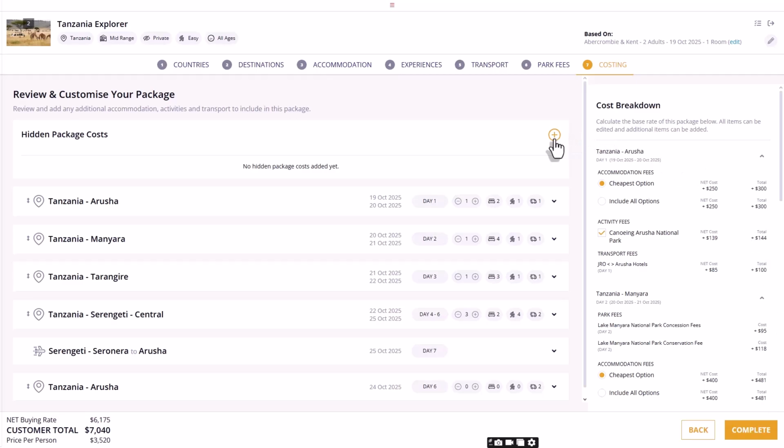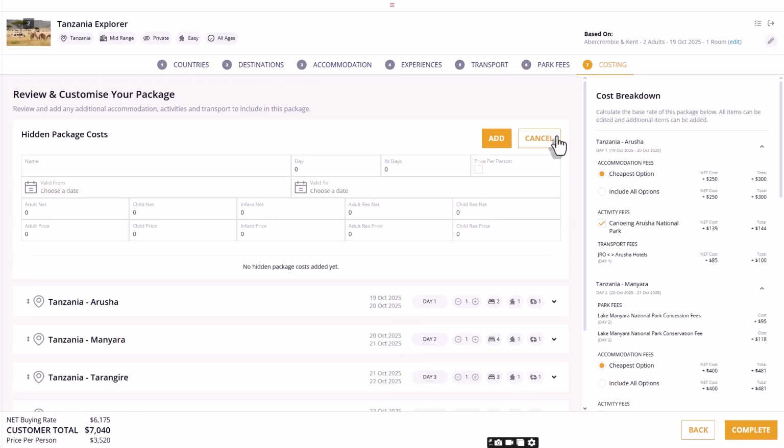You also have the option to add hidden package costs. This is useful for any miscellaneous charges that aren't tied to a specific provider but still need to be included in the quote, like bottled water, service fees, or local extras. Let's go ahead and add a small cost for water. We'll add it starting from day 1, covering 7 days. The cost is $1 per person net and $2 per person rack. Then click Add.